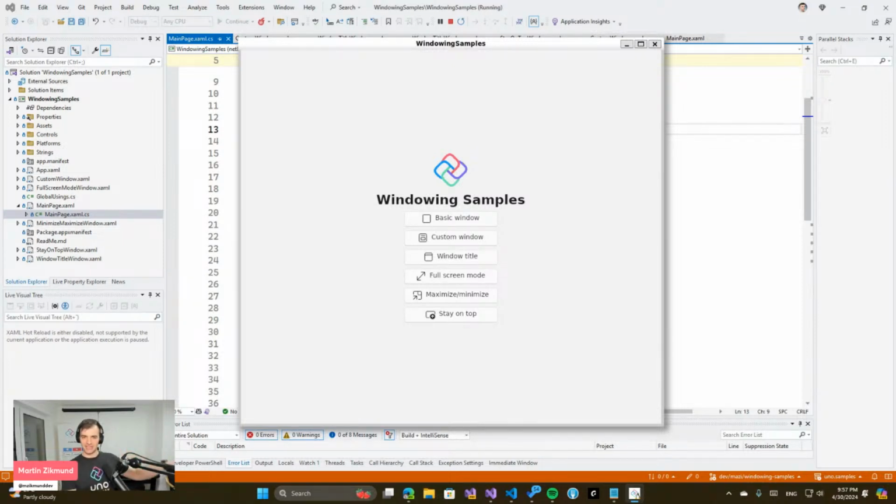If you go back in time into the dawn of times, Uno Platform was always like a single window framework. But now with 5.2, we have expanded the horizons to multiple windows, and we have now support for multi-window applications in all our desktop targets. It's Windows, Linux, and macOS.